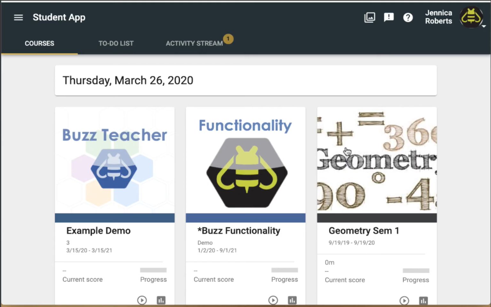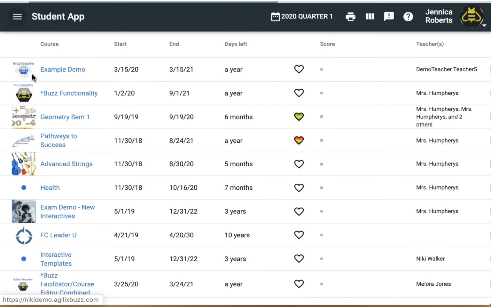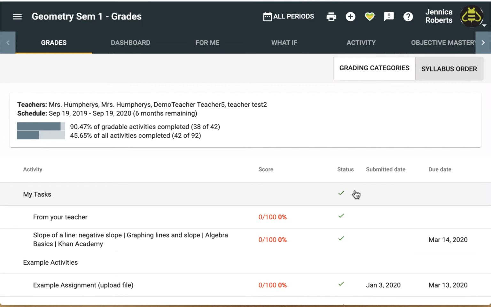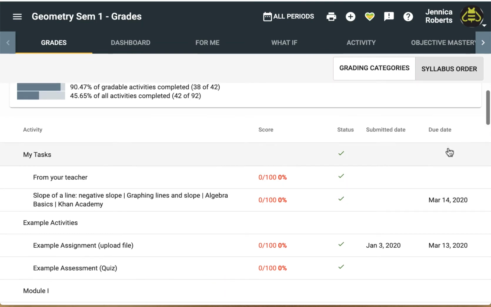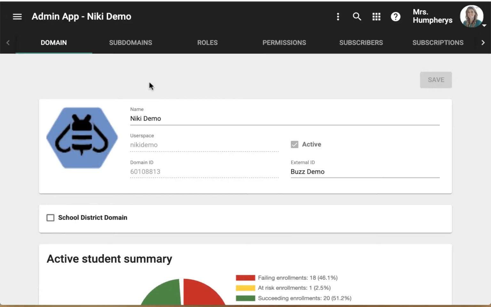Let's view this from a student perspective. As a student, I can go to my grades area and click in that course. Here it's going to show me the due dates for each activity that my teacher has set. Let's go ahead and go back to an admin.